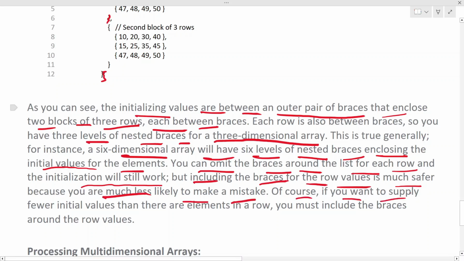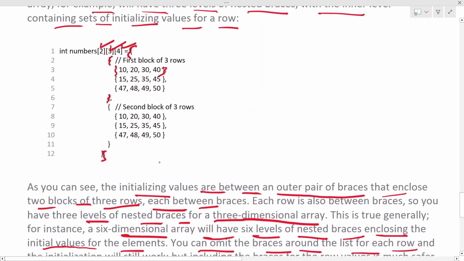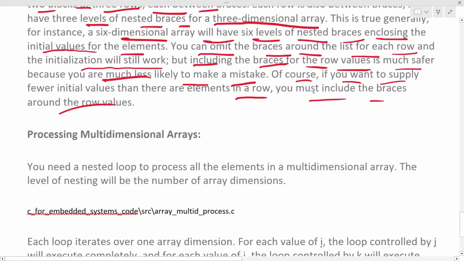Of course, if you want to supply fewer initial values than there are elements in a row, you must include braces around the row values. So what this paragraph is saying is that each dimension adds a level of braces: one dimension will have one level of braces, 2 dimensions will have 2 levels of braces, and then 3-dimensional will have one more layer of braces, and so on and so forth.